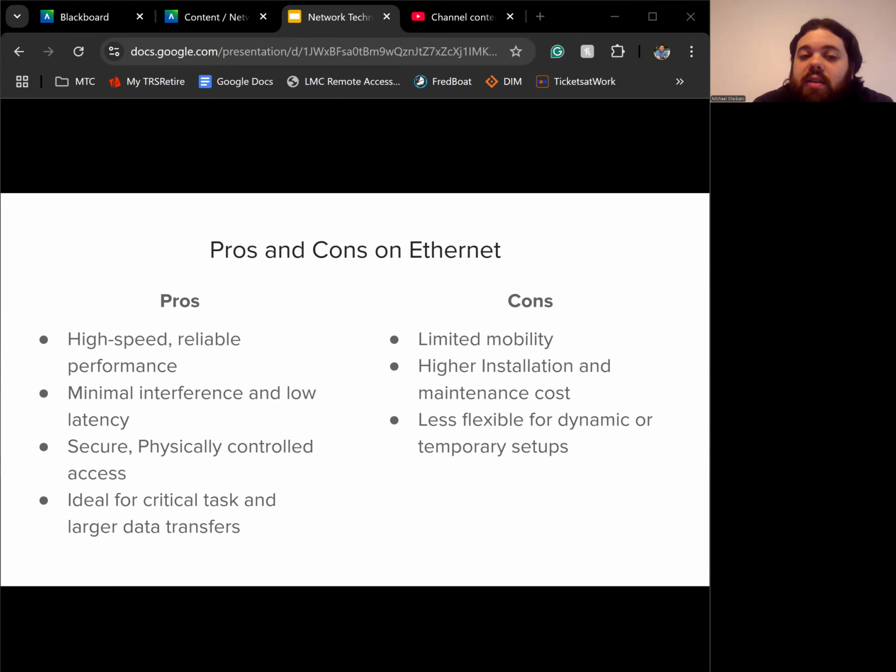The installation cost and the maintenance of it is a little more expensive and time consuming. You have to set it up in a way where, if you have to go through the walls to connect that Ethernet to a different room or a different router, it just depends on where you're at, where you need the internet, and where the modem is relatively. Especially in large or dynamic environments, this could be challenging and less flexible for setups that are more temporary.